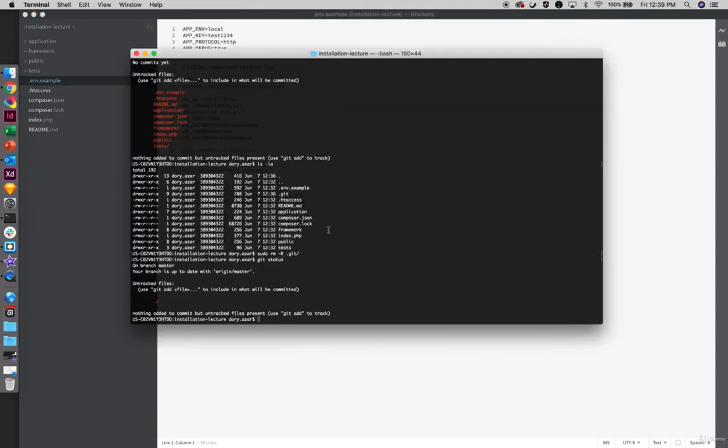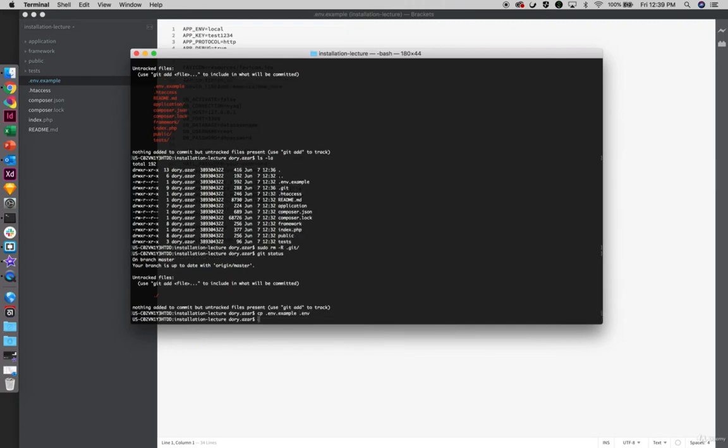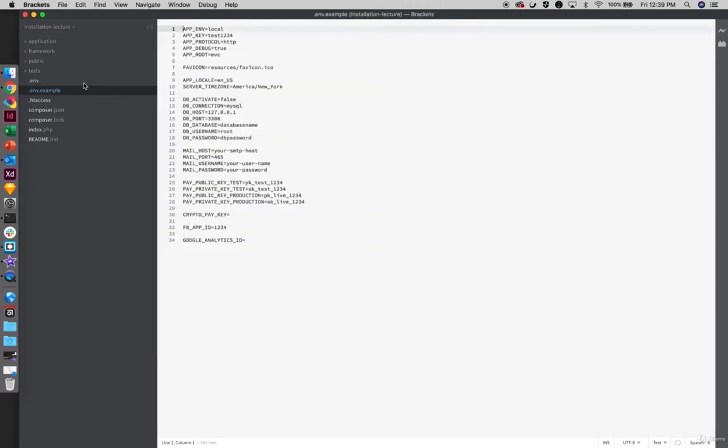So what you need to do next is, from the folder of where you downloaded the framework, in my case is installation lecture, copy .env.example to .env. Okay, so now you will see in our structure we have a new .env file that has exactly the same content as .env.example.